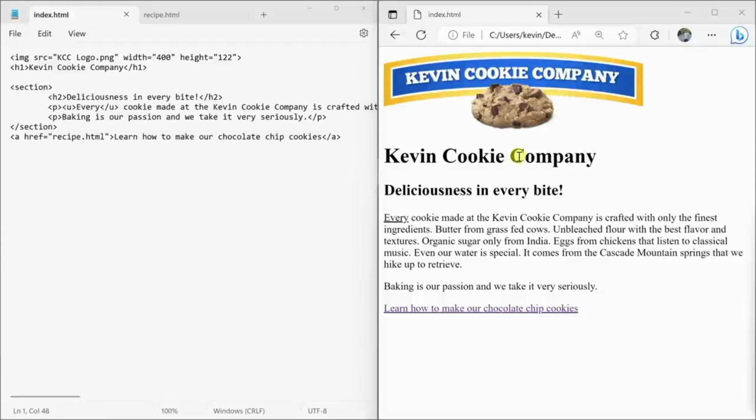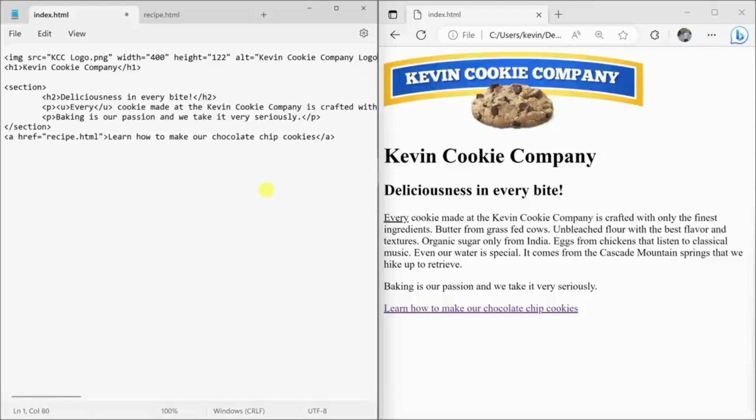There's one more attribute that I recommend including as part of the image element, and that's the alt description. Here I'll enter it in, alt equals, and then insert quotes. And here I can define what this image is. I'll call it the Kevin Cookie Company logo. And now I'll save it. Now, when I refresh the page, you don't notice any difference, but let's say that someone comes to this website using a screen reader, or maybe they're blind and they can't actually see what this logo is. With the alt text, they'll be able to hear that it's the Kevin Cookie Company logo.